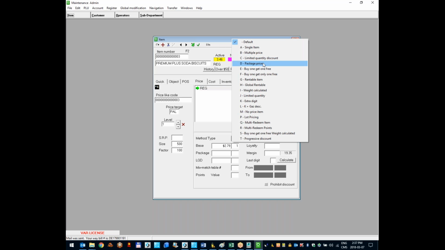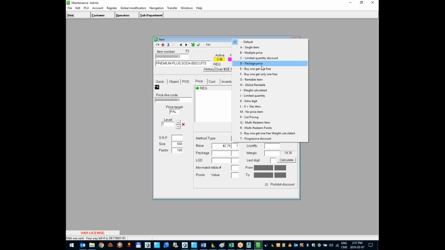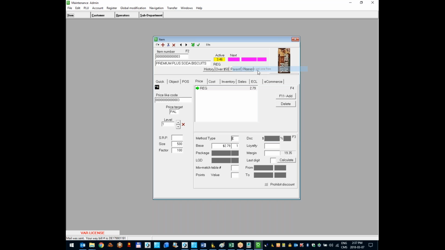These two are obsolete. My programmers need to take that out of there because you don't use them anymore. The regular price, the LQD, and the package price are all combined into that screen now, so you don't really need those anymore. So forget about them. Type E though, buy one, get one free, that's your BOGO.